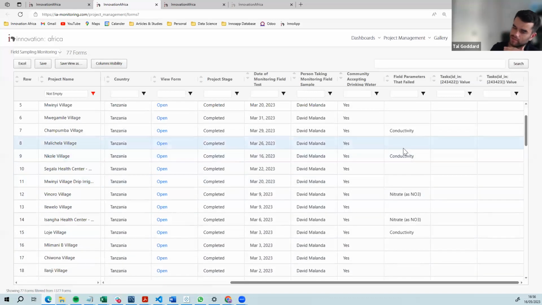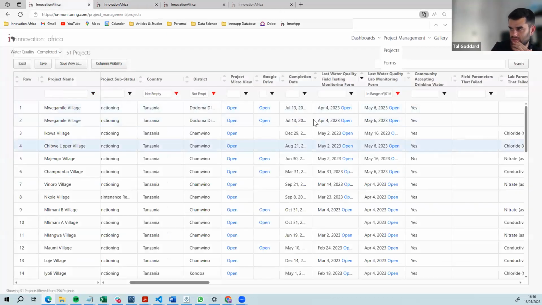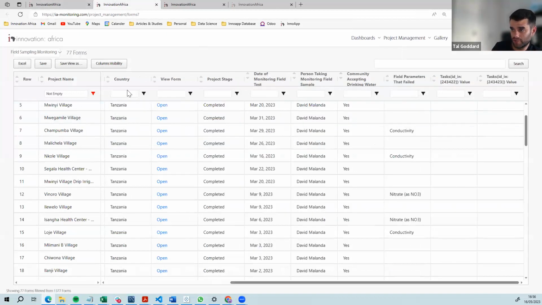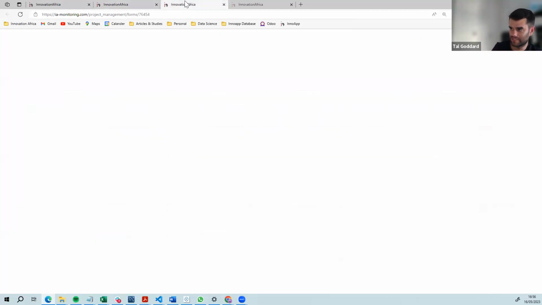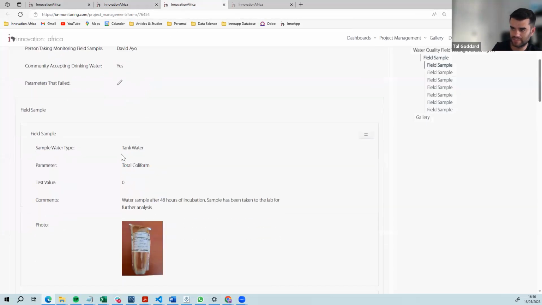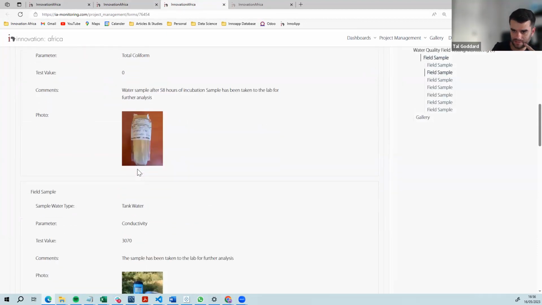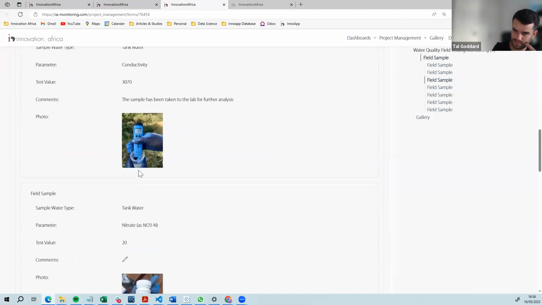Okay, so like in projects, when I was in projects, I can't see all the forms because every project is a row. I can only see the last form. So in forms, I can only see the most recent parameter and value that was selected. So if I'm in this form, I will only see parameter total coliform, test value 0. I won't see all of these because I would need more columns.